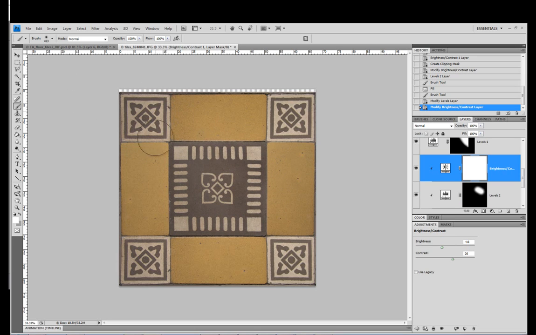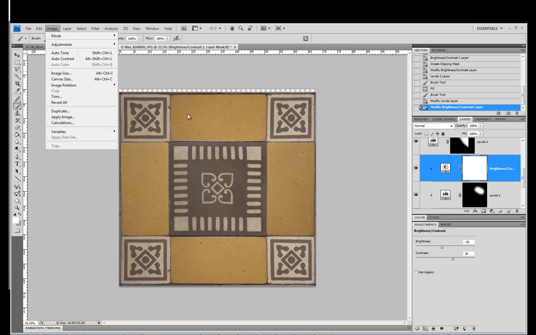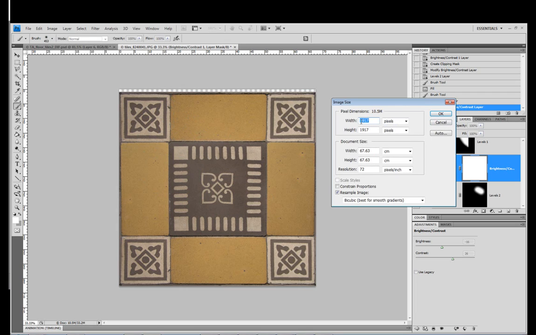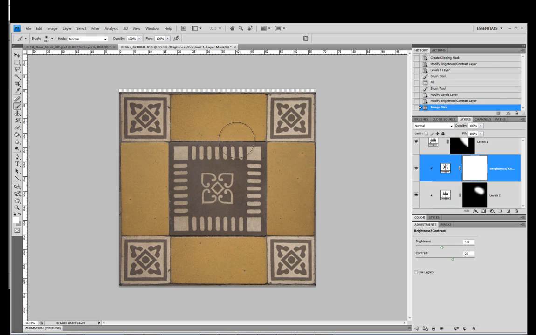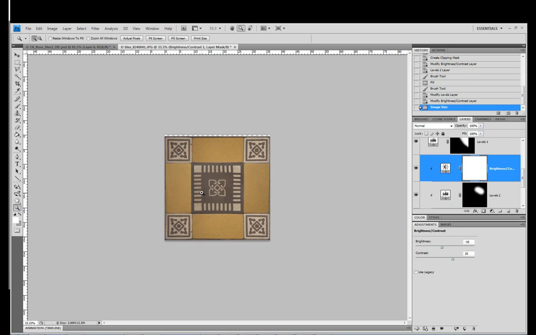Okay, so the next thing we want to do is actually make this fit into one texture space. So I'm going to go to Image, Image Size. We're going to set our width and our height to 1024. If you're finding that it's changing the height when you change the width, just turn off Constrain Proportions, and then you can change them independently. So I'm going to hit OK. Now we've reduced that down.